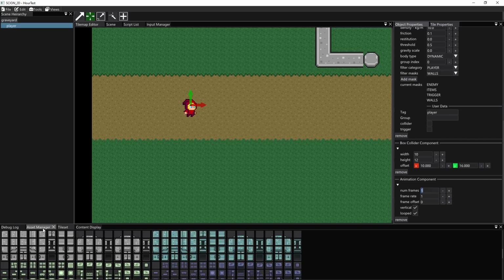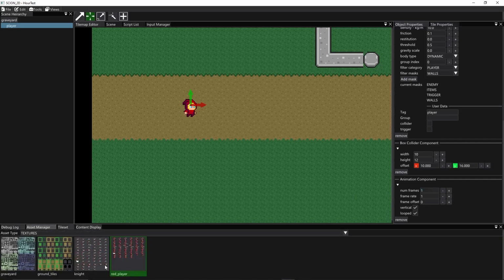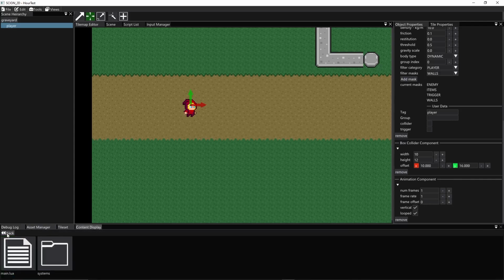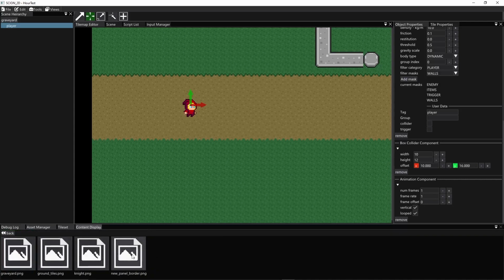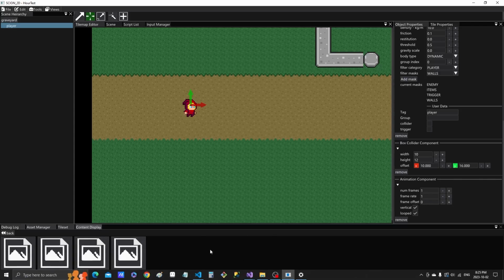So if we go back to our textures, you can see it's 1, 2, 3, 4, 5, 6. Awesome. Right now, we don't have it where I can click on it and see in the inspector or the object properties what it looks like. However, if we go to content display and go to our assets, go to our textures, we don't have it. So we need to add that in.